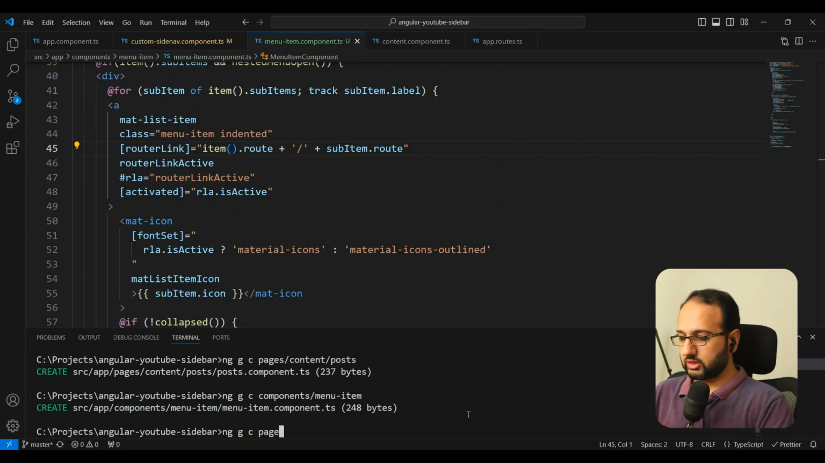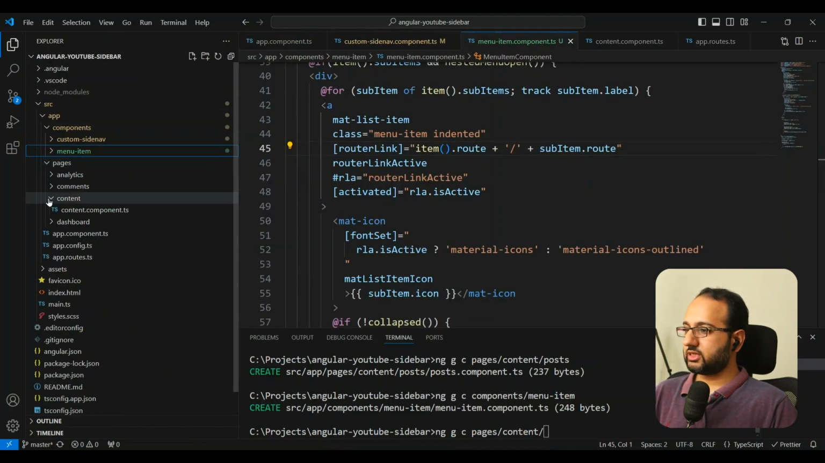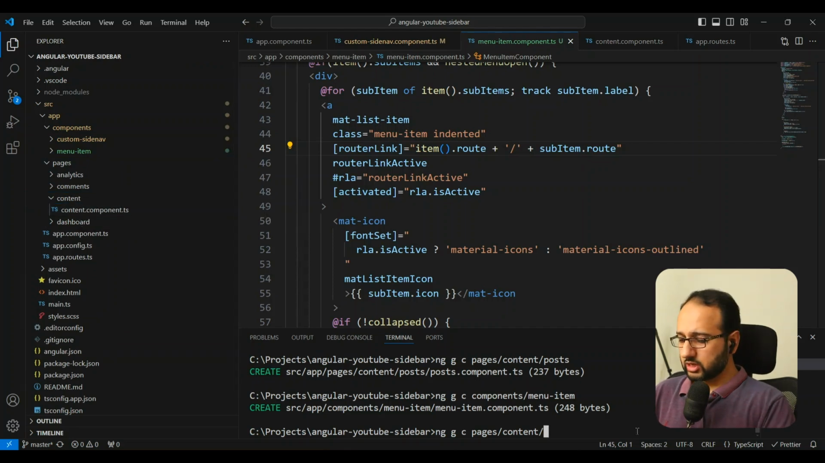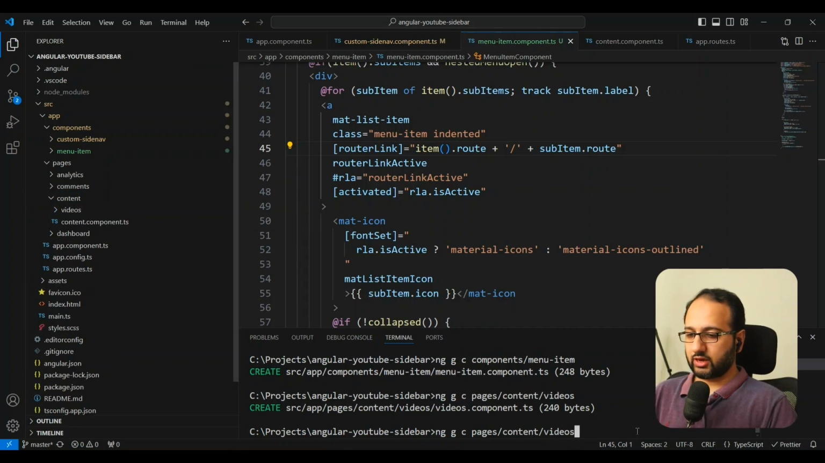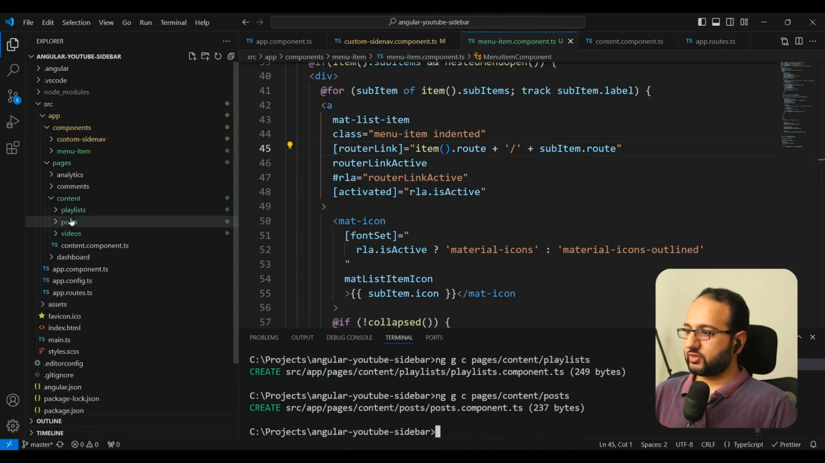ng g c, and in the pages folder and in the content folder. So we have a pages folder which actually represents the pages for this app, because there are sub pages of this content. So we are going to make this a part of this content folder. We're going to generate them there. So the first one is the videos one, second one is the playlists one, and the third one is the posts one. All right. So we have these three components here.